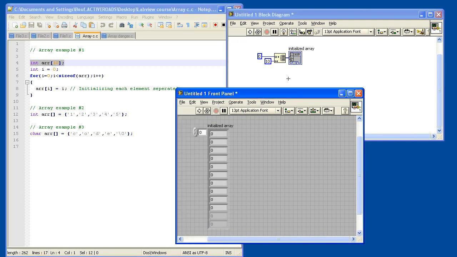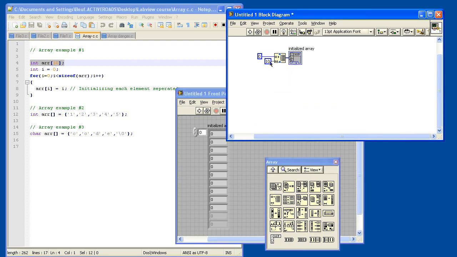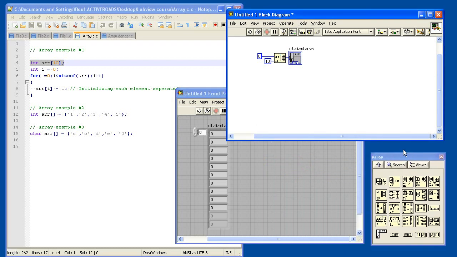I'll come back to that when I talk about loops. Another way of defining an array is to define an array constant. I just initialized an array, which is a default array, but it's typically not a useful situation to do something like this in LabVIEW.